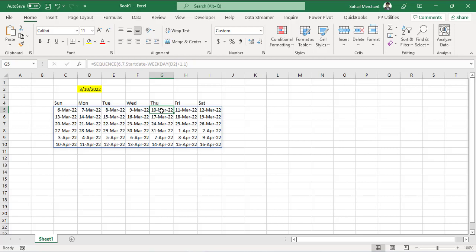This was our single formula to create the calendar table in Microsoft Excel 2021 and 365.